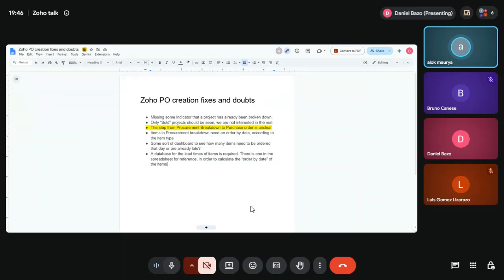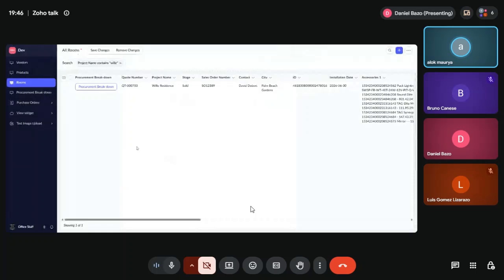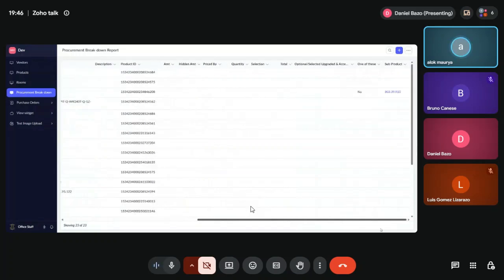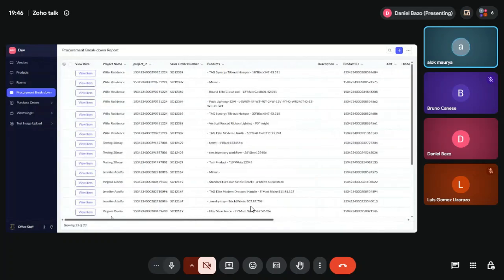So for the breakdown one, okay. Basically, Daniel, the whole purpose is to build a small widget if there is a subproduct. Once you click on view items, it will show you the different subproducts, which is why I have created a widget so that you can choose which one you want to order. Say for example, can you click where is the subproduct? Yeah, click the third one. You click on the view item.